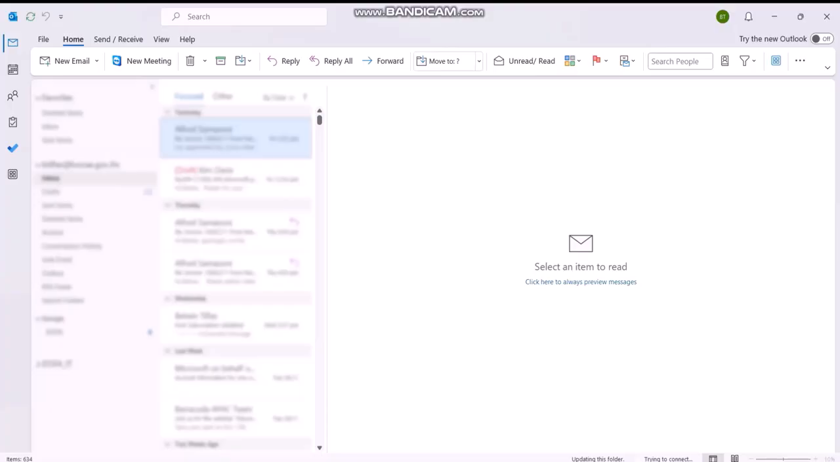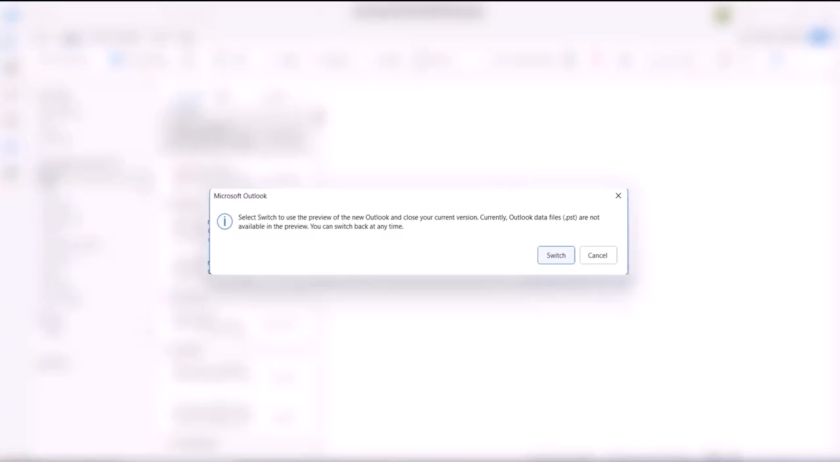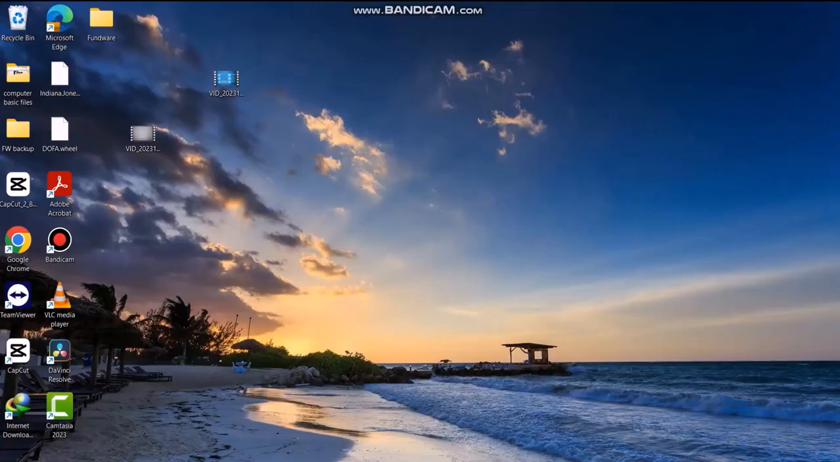Recently, Microsoft made enhancements to Outlook and introduced a new version. Typically, to review your emails, you would access the Outlook app and check your inbox. However, with the introduction of the new Outlook, you'll notice a button in the top right corner of the old Outlook app. This button allows you to switch between using the new Outlook or sticking with the old version.